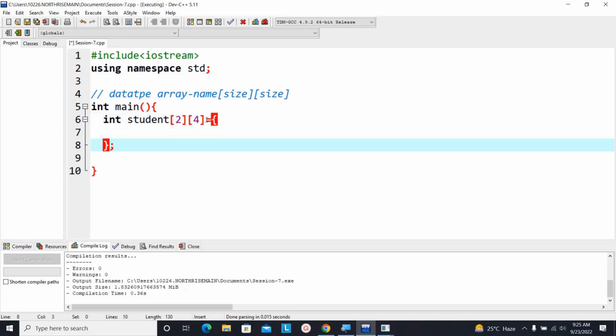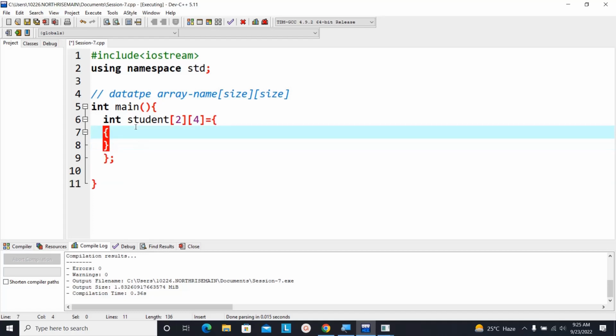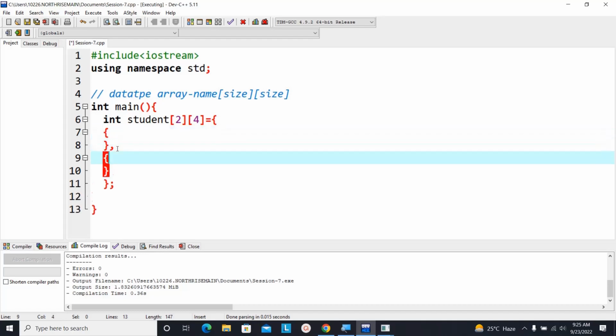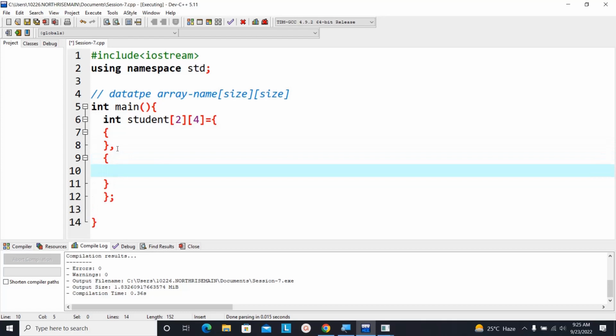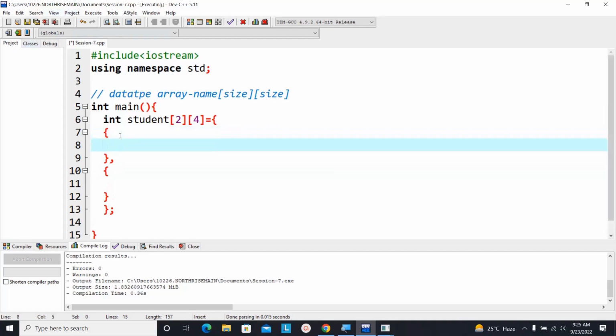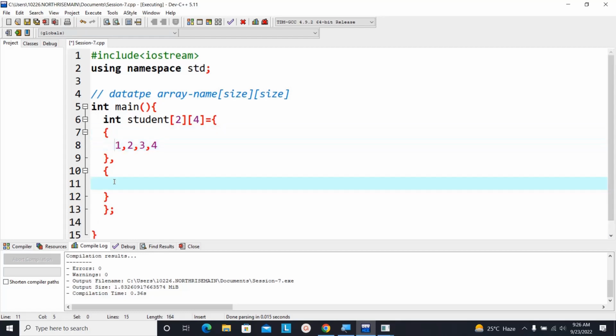First one is, we have 2 rows, right? We have 2 rows here. So I'm going to use first parenthesis to represent the row, and then I'm going to separate this one with a second parenthesis to represent the column. So since there is 2, I'm going to create 2 blocks here. So the first one, I'm going to have 4 data. Let's say 1, 2, 3, 4. And then here, I'm going to have another 4. 5, 6, 7, 8. What I'm trying to do here is, I'm trying to initialize the value for this array.